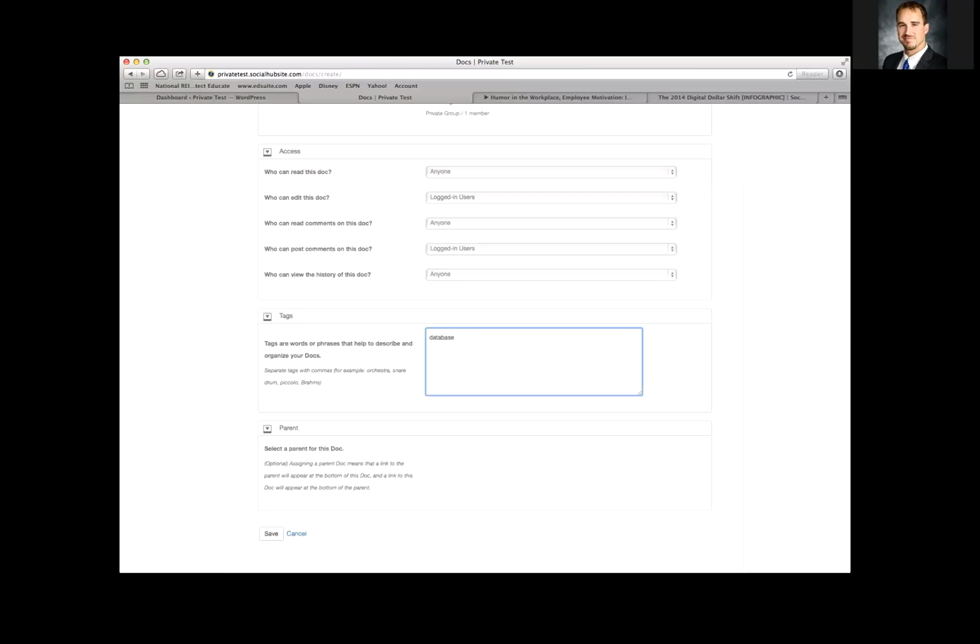So everything that's a database, maybe you put in database, and if it includes members, maybe it includes members. Then any other document that's associated with that, you want to make sure you're using very similar words to describe that document. Basically, that's all taxonomy really is.